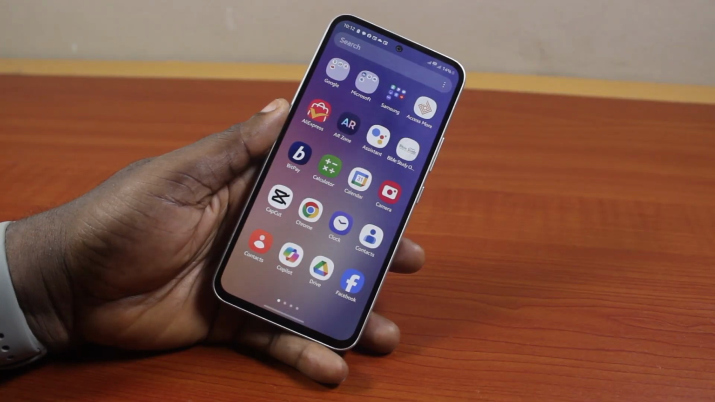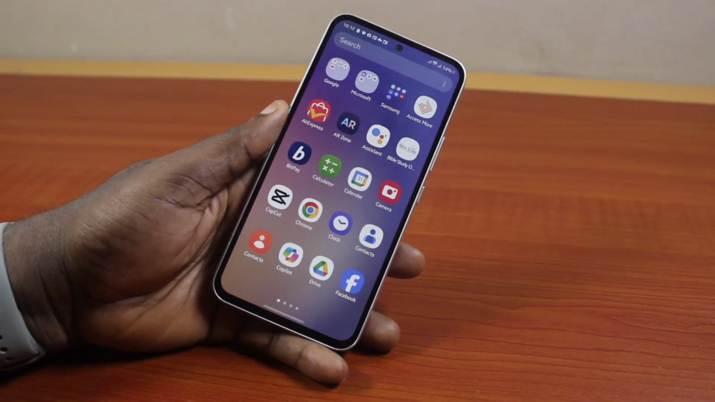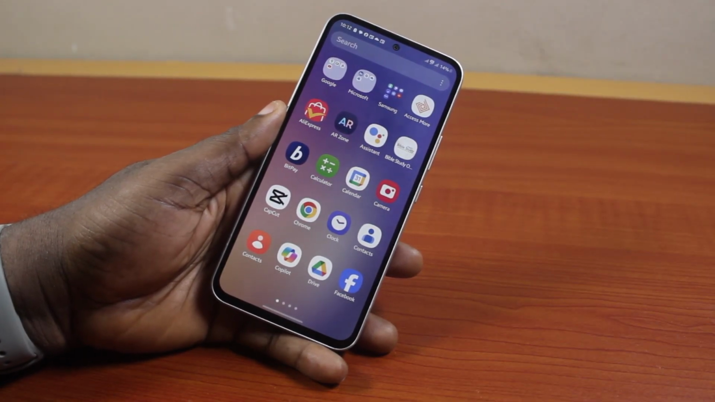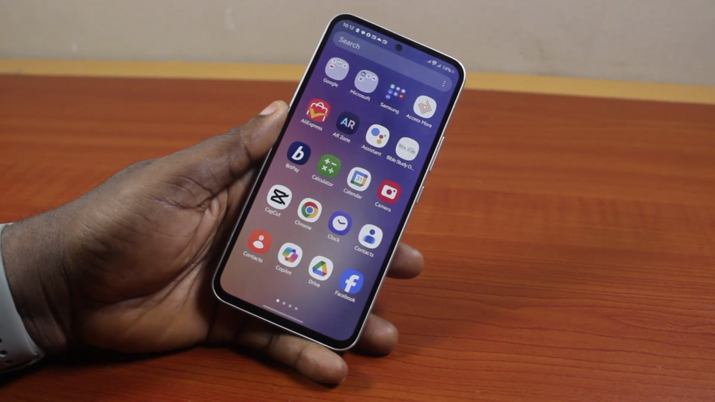In this video, I'll detail how to send one-time view pictures on WhatsApp on Android. So if you're using an Android phone and you want to send a one-time view picture, then this video is going to walk you through step by step.